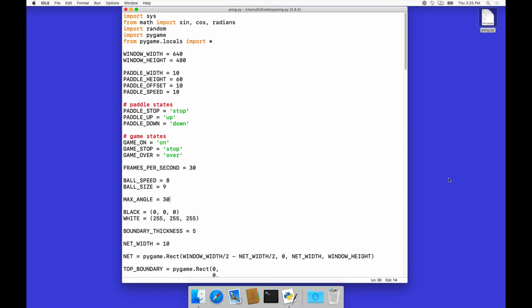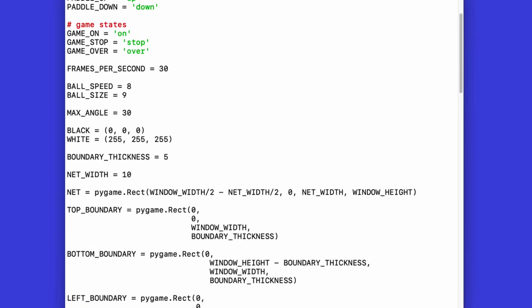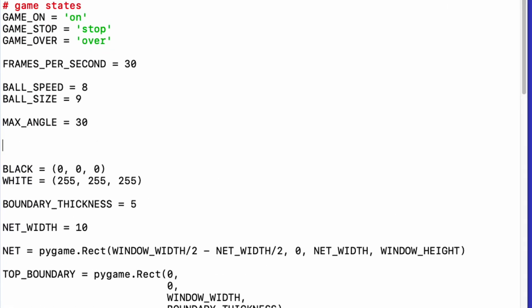In the original Pong, the first player to reach 11 points wins. In addition to that constant, we also had constants for the position on the screen where we will display the scores. So let's add those to the constant sections of our code right here after max angle. So I'm going to say, okay, the max score is going to be 11.